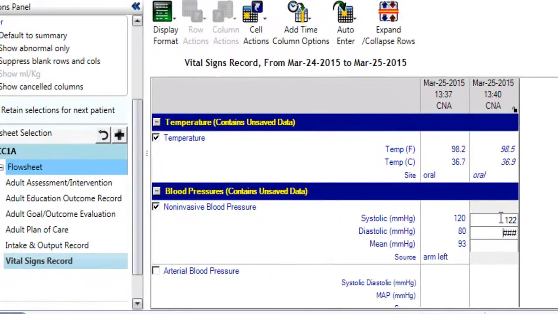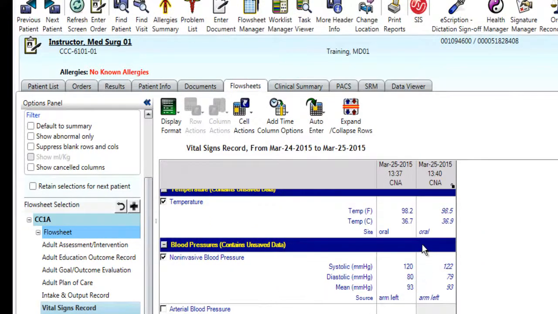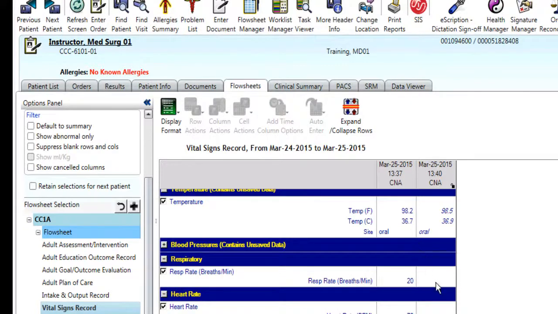Moving down into blood pressure, you will enter the non-invasive blood pressure and choose the correct source. So what arm, leg, and so forth. Our respiratory rate is also a numeric value, and our heart rate.